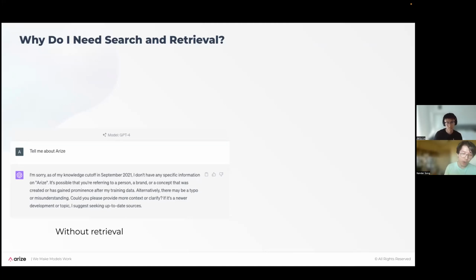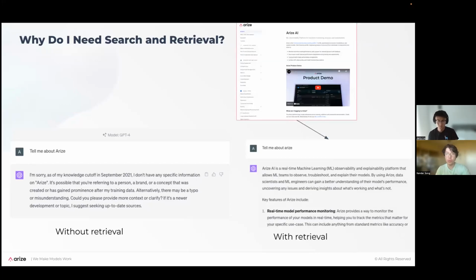So the TLDR here is that Arize is a little bit too new, and wasn't included in the training set for ChatGPT. But if you were to copy and paste the homepage of our documentation into the ChatGPT interface, and then ask ChatGPT, tell me about Arize, you would get this answer. Arize AI is a real-time machine learning, ML observability, and explainability platform. So you get this nice answer. So what is this illustrating?